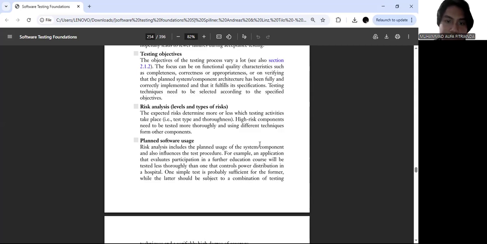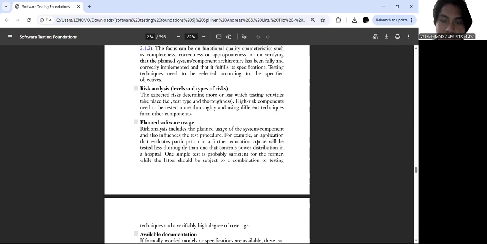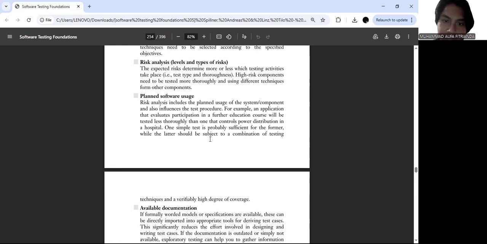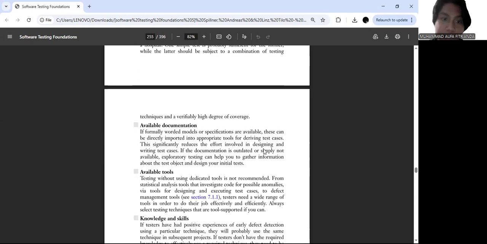Risk analysis, including the planned use of the system or component, also influences the test procedure. For example, an application that evaluates the certification of a further education course will be tested less thoroughly than one that controls power distribution in a hospital. A simple test is probably sufficient for the former, while the latter should be subject to a combination of testing techniques, verifiability, a high degree of coverage, and availability of documentation.